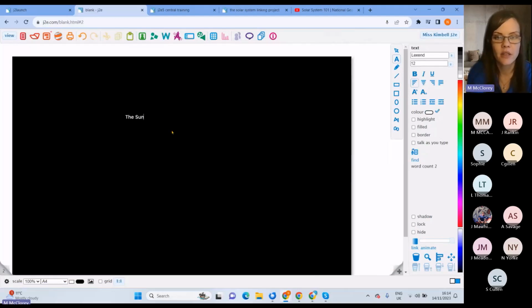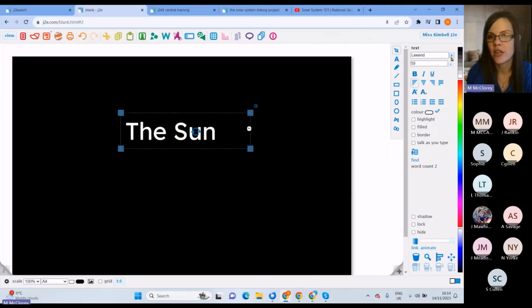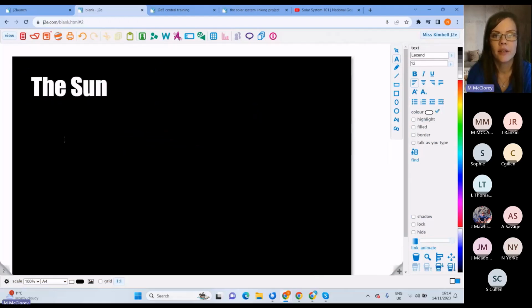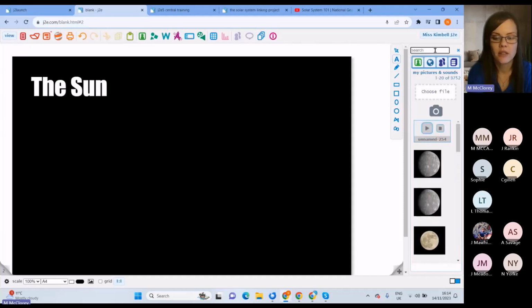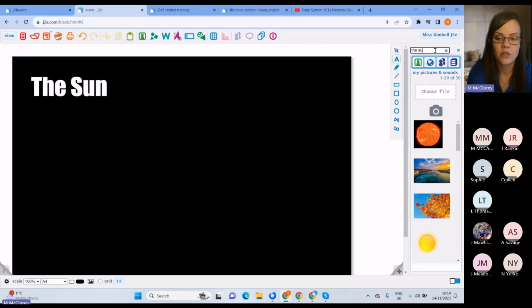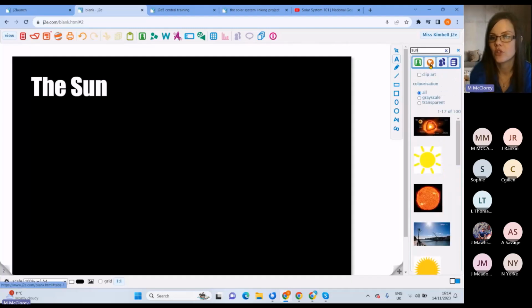So I could say the sun. Again, I can double click, resize that. I could change the font if I want to. Move that up there. I can add some more imagery. So let's look for the sun. Let's do a web search. So here we've got a nice infographic that we can use.